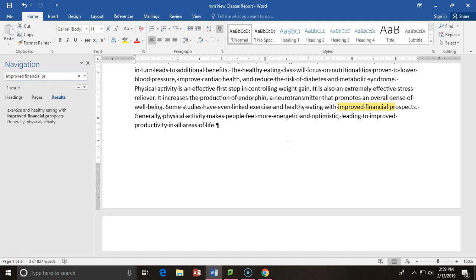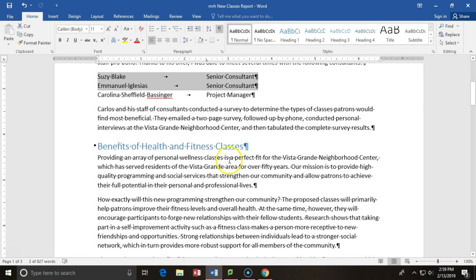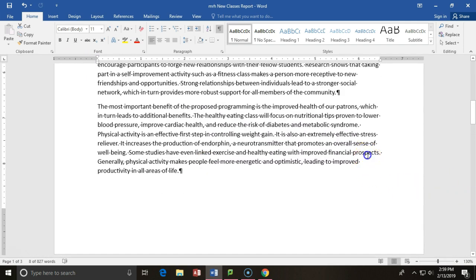Work? And you could just scroll down there if you can't find it using the find tool. So I've got my spot chosen. Okay, there's my improved financial prospects. And we want to click to the right of the period after prospects. So not after the space, after the period. There's a period and there's a space. You want to be to the right of the period, to the left of the space. And that's actually pretty important.